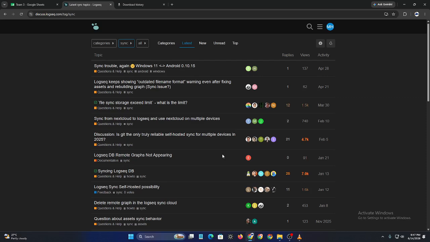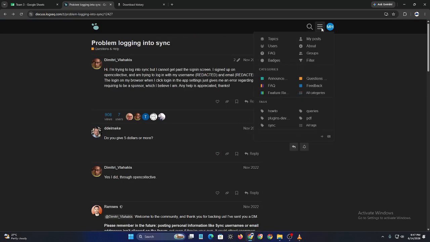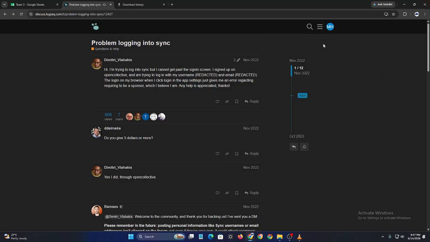Next, verify that Logseq has permission to access the folder where you're saving the backup. Restricted permissions can prevent backup files from being created. Another common fix is restarting Logseq and attempting the backup again. Temporary software glitches can sometimes interrupt backup operations.